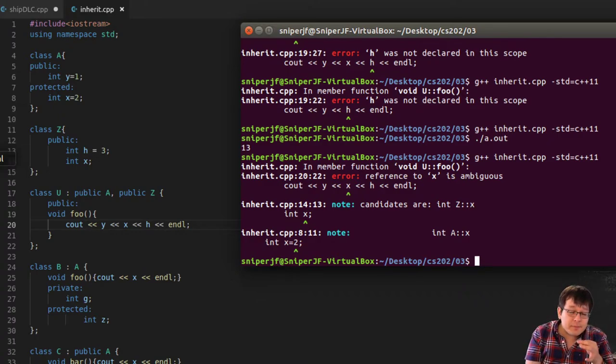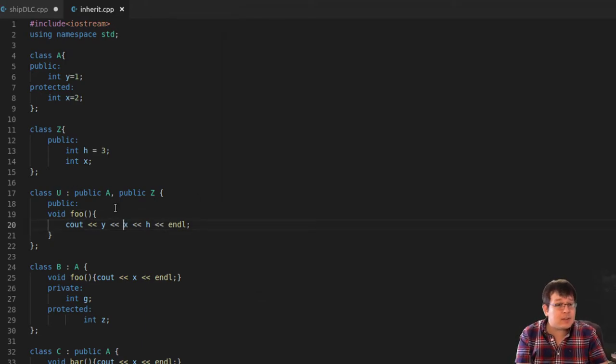This ambiguity means that we do have two copies of X, but the compiler is okay with that because technically they're referred to as differently. They're referred to as mom's X and dad's X, per se. And so that's going to be what the scope resolution operator is for, with the class name. So it's saying class Z's X and class A's X. And that is basically the solution to this.